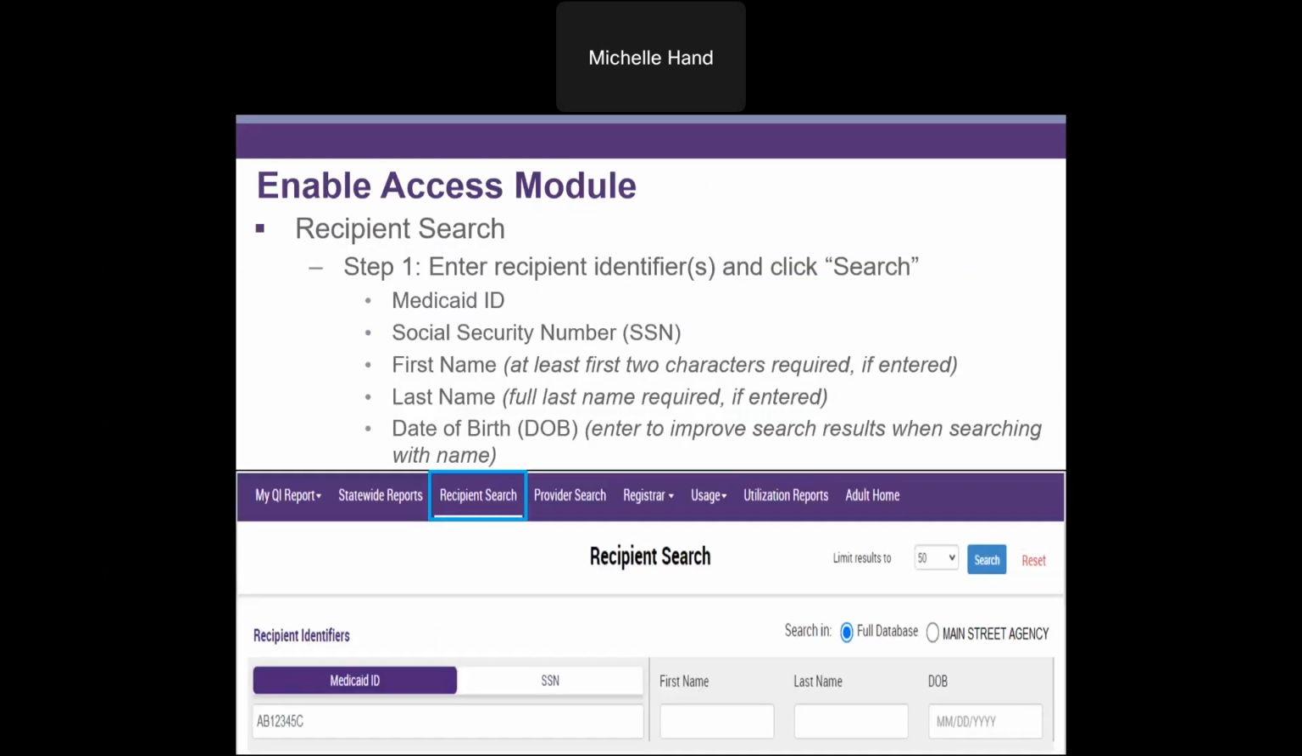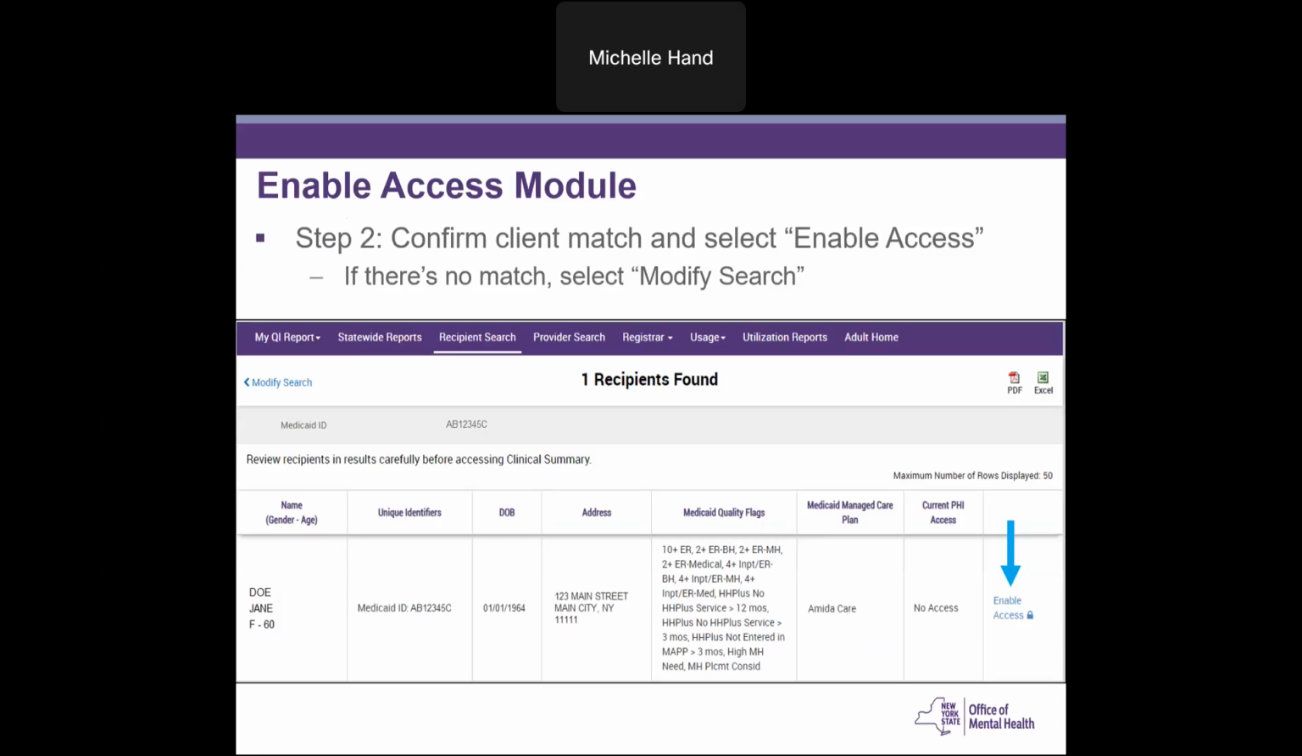All right, I'm going to show the enable access module now. And just for an example, I'm going to do this through recipient search. So again, I navigated to recipient search in the purple navigation bar, and I'm going to put in a recipient identifier. So again, that's a Medicaid ID, social security number, or a name and date of birth. So in this example, I'm entering in a Medicaid ID, and I'm going to click search. And then step 2 would be the results page.